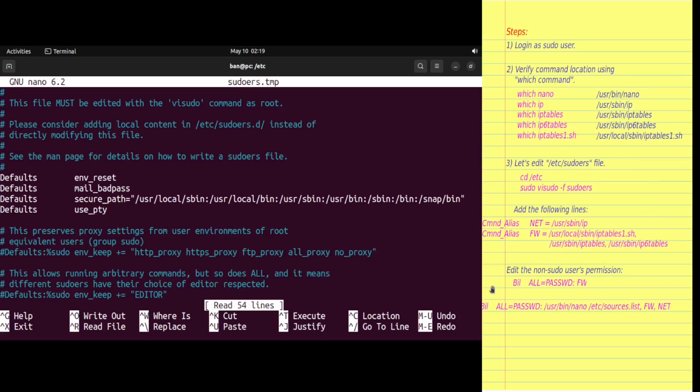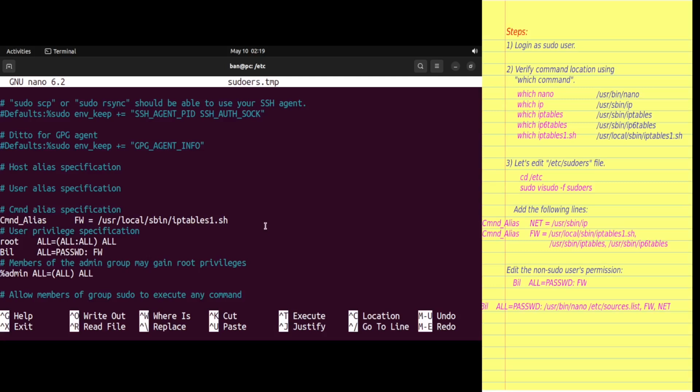So let's go down, navigate the file. As you can see, we already have a command alias for FW already. This was done in part 2 of the series, wherein we gave Bill permissions to execute the iptables1.sh script. So now we will add these inputs. Okay, so we'll do it this way.